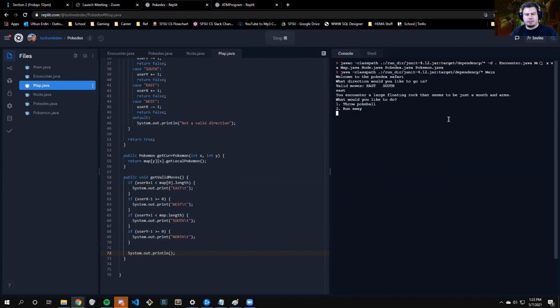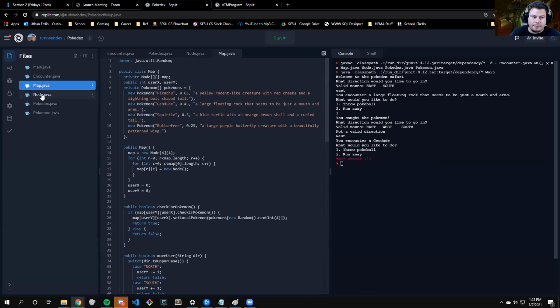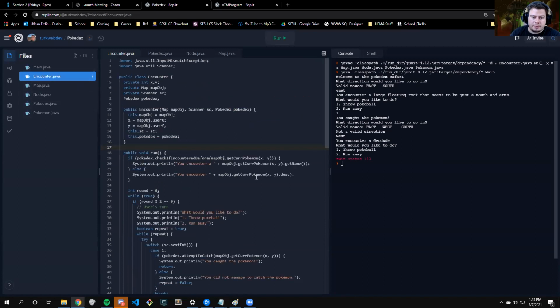We'll go east, throw the Pokeball, we caught it. Let's go west. And see, we encountered a Geodude again. And this time, instead of describing it, we just say we encountered a Geodude, because we've already seen this Pokemon before, so we know what it is. So yeah, the game is complete. That was the whole point of the game: we infinitely go around this map and we try to catch the Pokemon. And anytime we catch a Pokemon, it gets put into our Pokedex if we've not encountered it before.